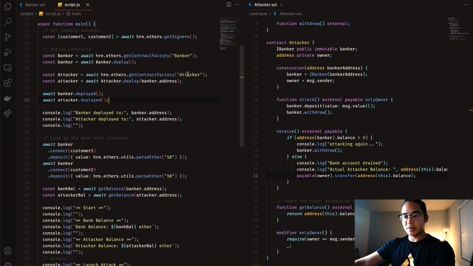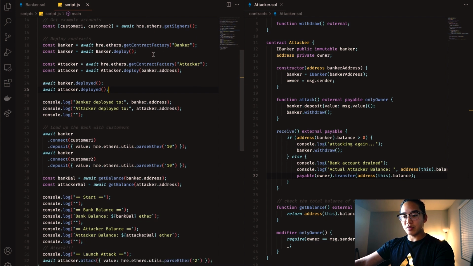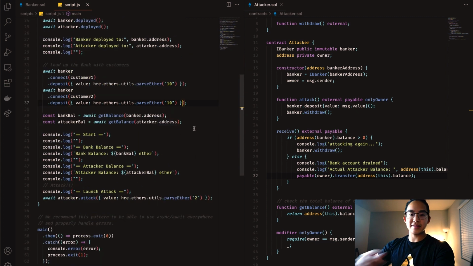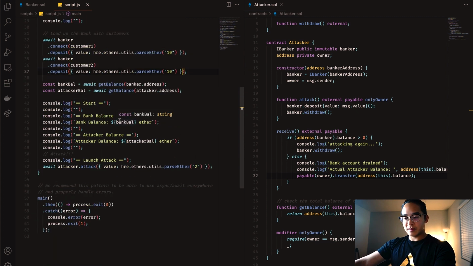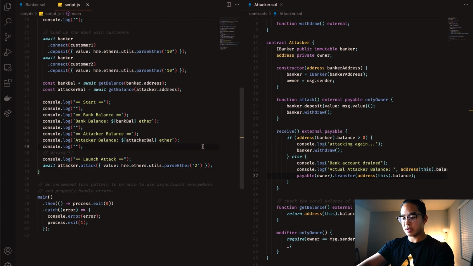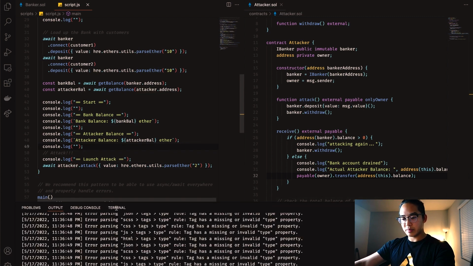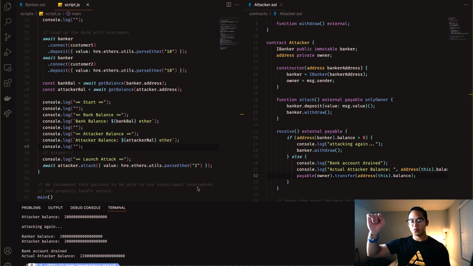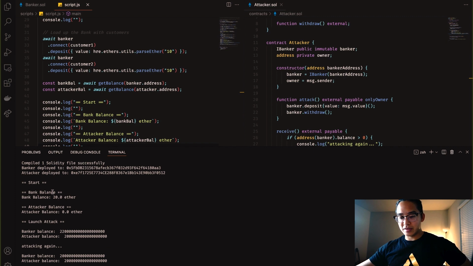So here what I'm doing is I'm deploying the contract, pretending to have some customers, putting in some ETH so the bank has some funds to drain. I do some sanity checks to get the balances, and then I do an attack here. So we're gonna run this script and let's see what will happen. npx hardhat run scripts.js.